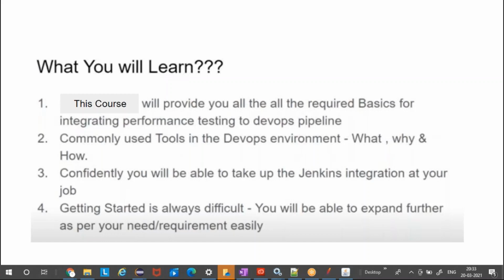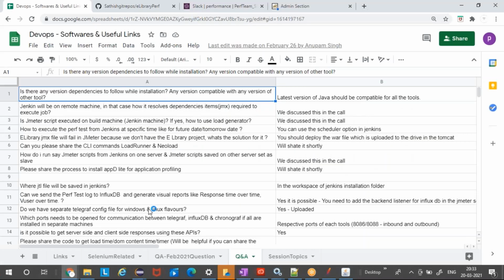And as I was mentioning, similar to the sheet, we'll also share a couple of important artifacts: the Selenium scripts, JMeter scripts, and whatever other artifacts we want to share, the WAR file. All these things will be shared through a Google Drive. We'll get your email IDs, and then all these important artifacts will be shared through the Google Drive as well.